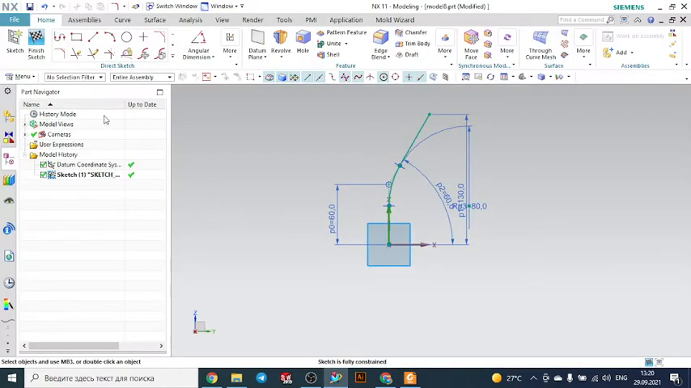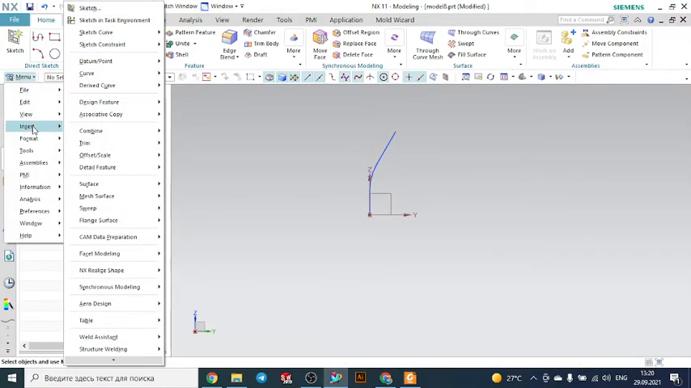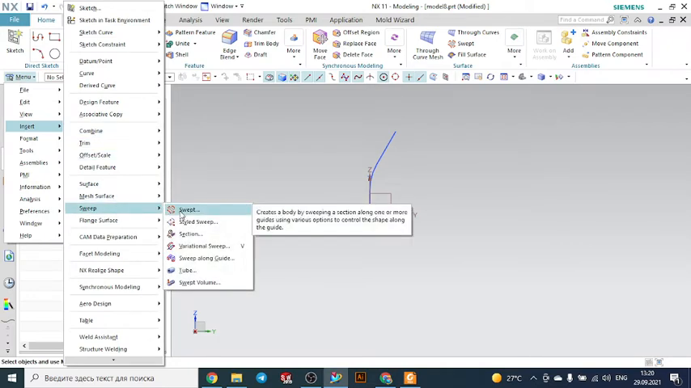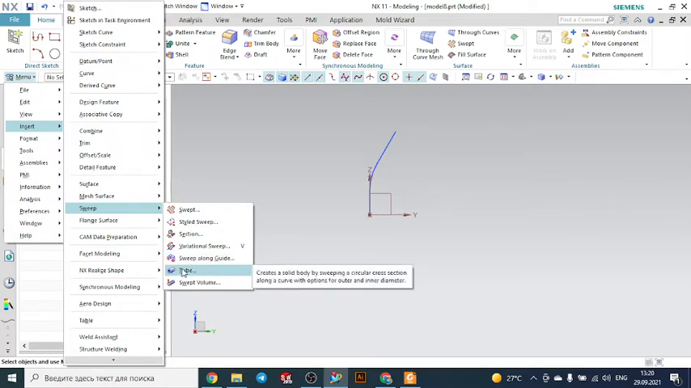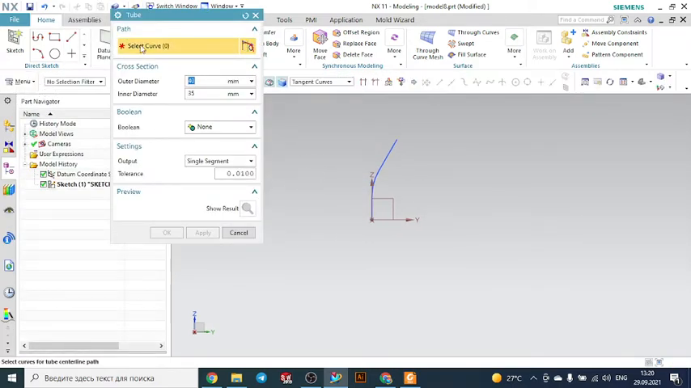Let's finish the sketch. Here, if you go to insert and go to the swept, we can use the swept function. We can use the swept along the guide, but the most efficient here is the tube function. We directly obtain the tube using this one. Let's see how to obtain it. So select the tube, and here you have to select the curve. In this case, this curve.